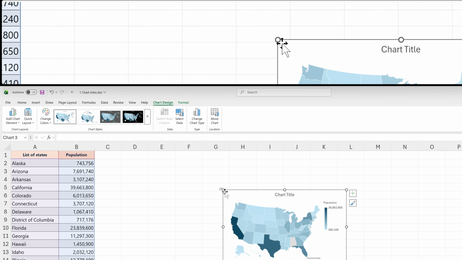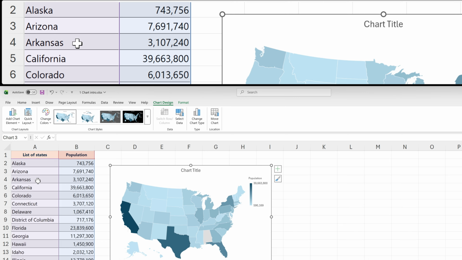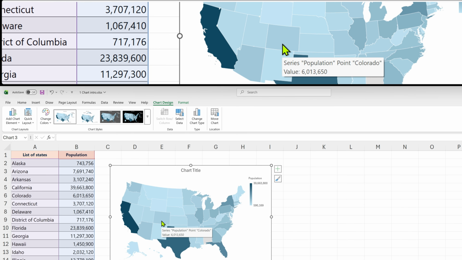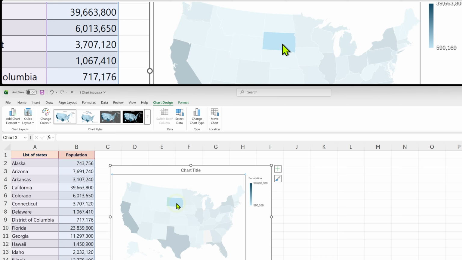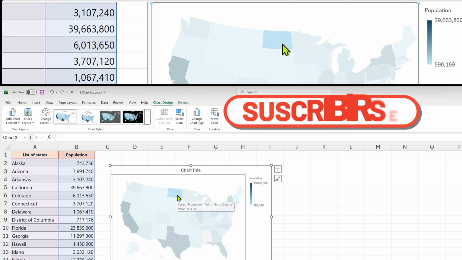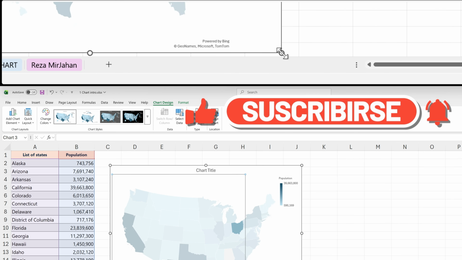For this to work, Excel has to recognize the location names instantly. If you have a typo in a state, town, or country name, the system won't know where to put it, and your chart will likely fail or show blank spots. You absolutely need to verify that your data is spelled correctly. This isn't limited to just US states. If you listed countries instead, the feature would automatically generate a world map for you. Let's expand this chart to make it larger so we can really see those regions.